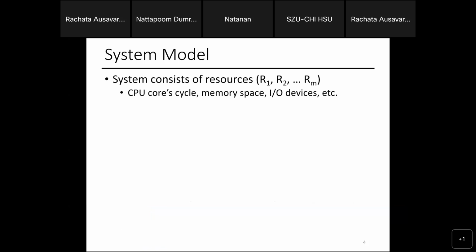This can be the CPU core cycle. When I use the CPU core cycle, it means I'll take one CPU and run it for n cycles. I can use the memory space. I can use the IO device and more. I can use the bandwidth. I can try to occupy the software managed cache. I can occupy the network, which is also a part of the IO, right? So these are the shared resources.